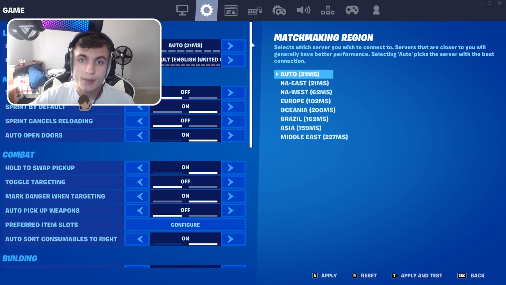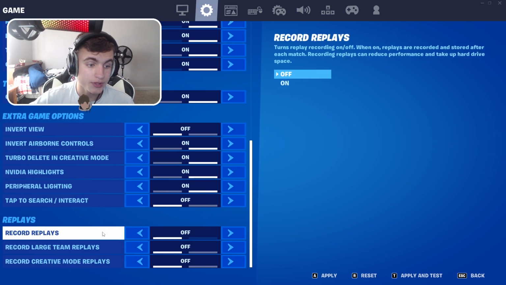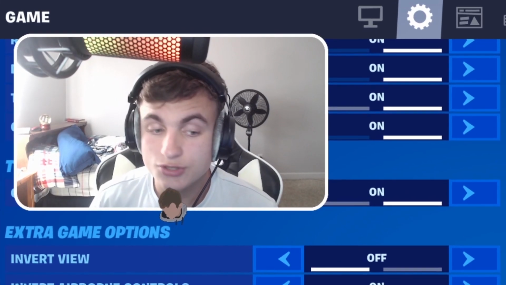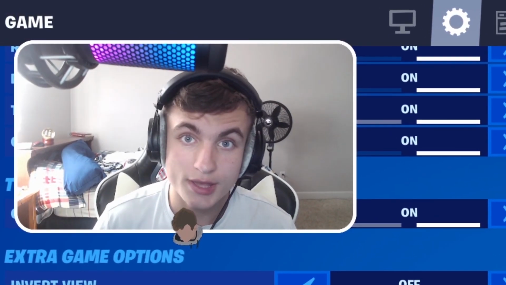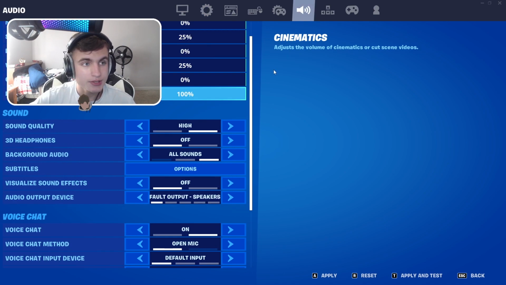Okay, now moving on to your game settings. Basically, a few things that I wanted to show you guys on here are, if you scroll all the way down, turn off all these replay settings right here, including record replays, record large team replays, and record creative mode replays. This just takes so much FPS away from you, and it's all unnecessary. Unless you're already using replays, then definitely turn these off, because I'm pretty sure these are turned on by default. Just some things to save a little bit more FPS.